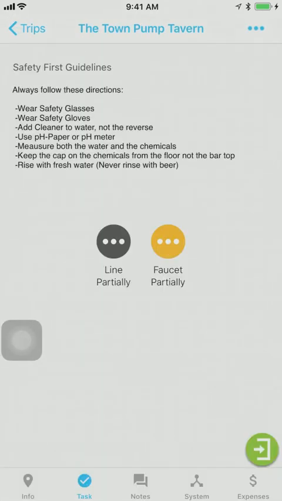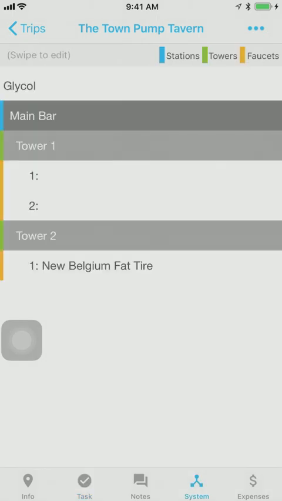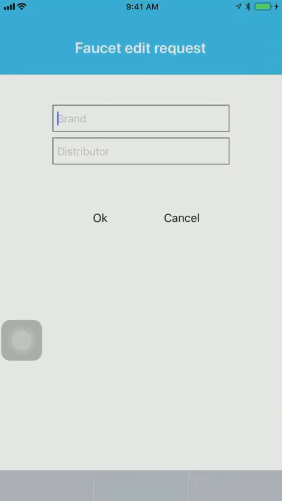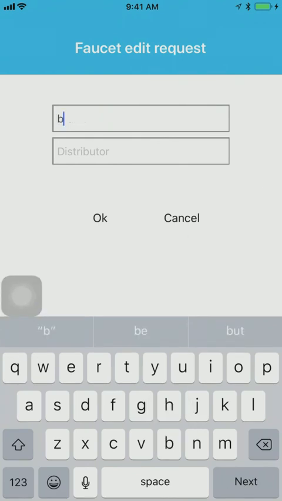Another quick tip on your system builder page when you're adding faucets, editing faucets, sending in brand changes. Under Tower, right here, so you see the glycol system, the main bar, Tower 1. If you need to add faucets to a tower, and I only recommend this on startup if it's 1, 2, 3, 4. If it gets to be more than that, contact us. But take your finger on the tower bar, slide right to left, you'll see a plus sign pop up. And again, you can go ahead and enter the brand.